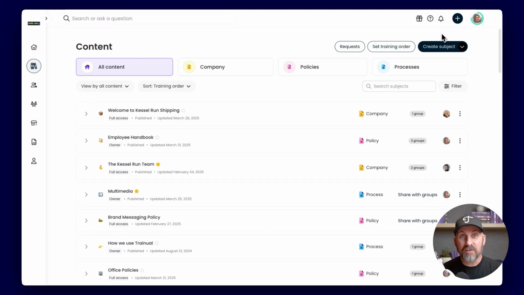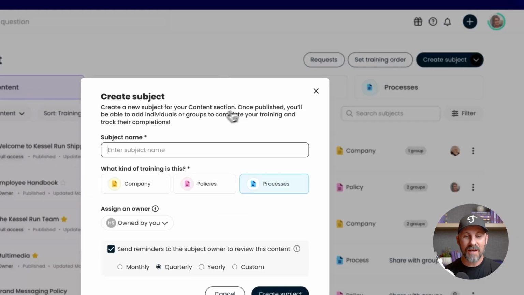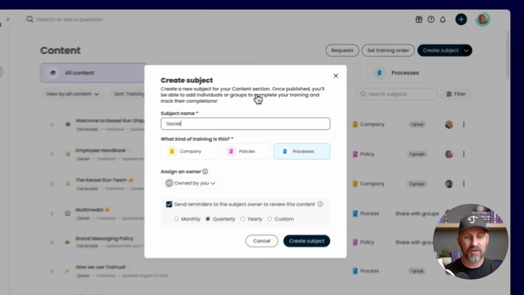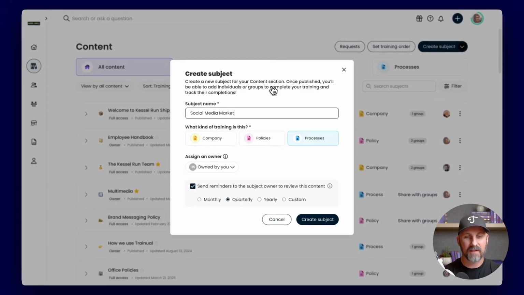To create a brand new subject, we're going to click on the Create Subject button at the top of the page, right here. And then I've got to name this subject. So I'm going to call this Social Media Marketing. Next, I get to decide what type of training this is going to be. Is this more company information? Is it more policy driven? Or is it more process driven? In this case, it's definitely processes, so I'll go ahead and leave it right there.